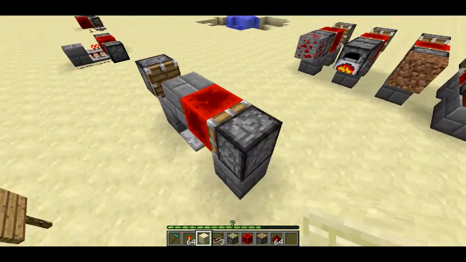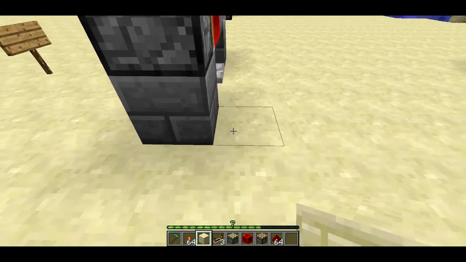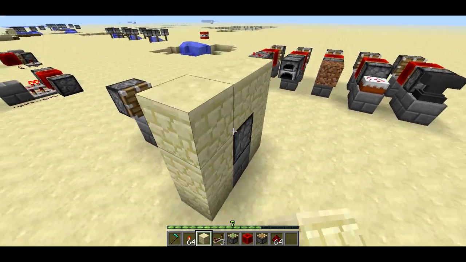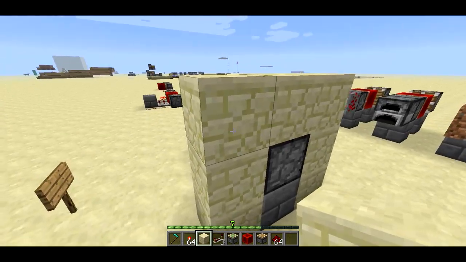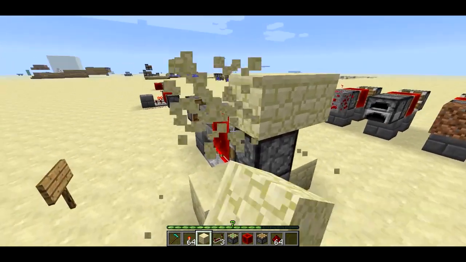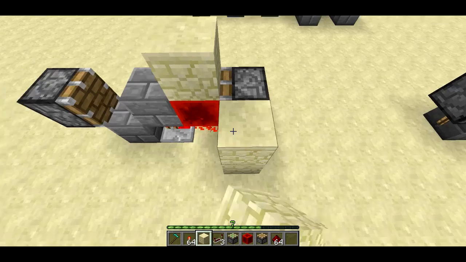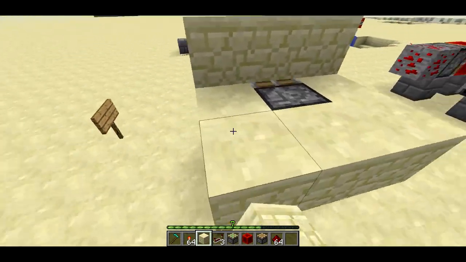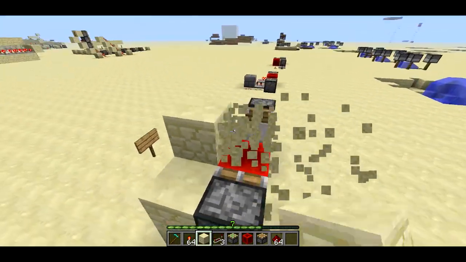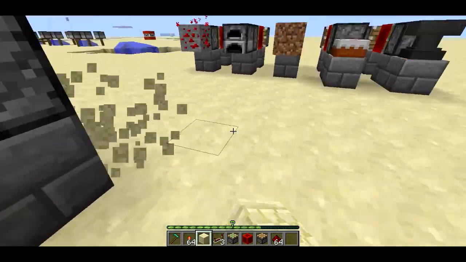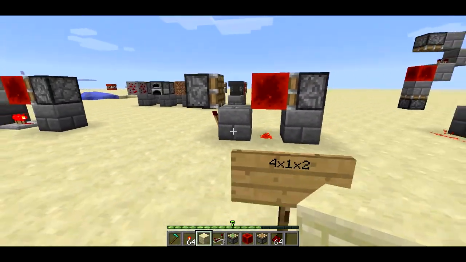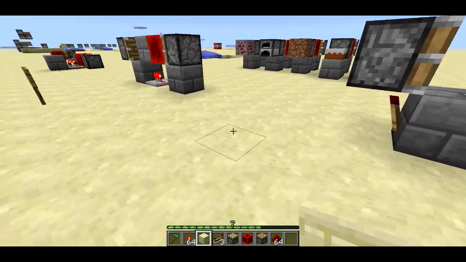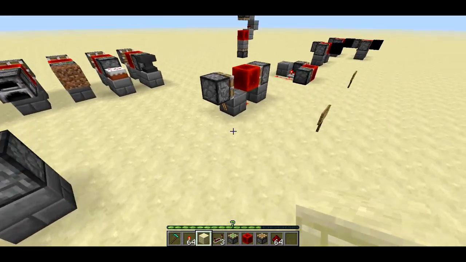And this design is really nice because you can encase it in a wall, or you can have it in a floor by doing something like this, and all you can see is the piston there. So this is nice, and you can make it one shorter if you want. You just have to make this one a sticky piston and take out a repeater, and that's the only difference here.